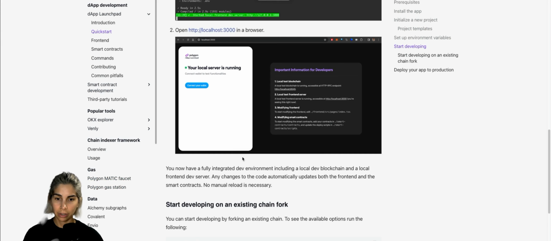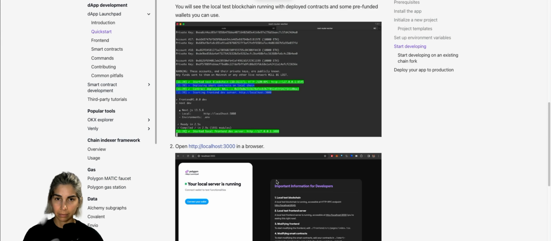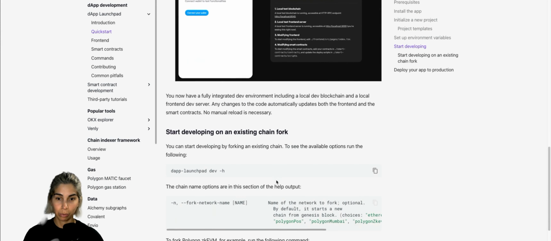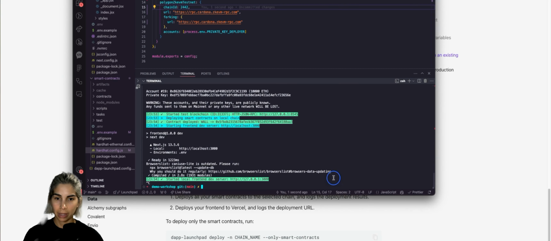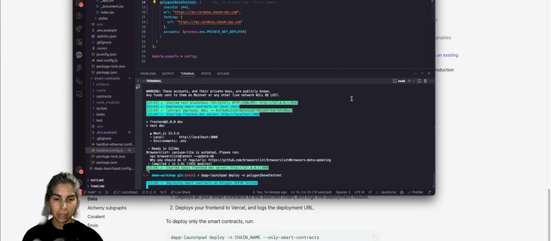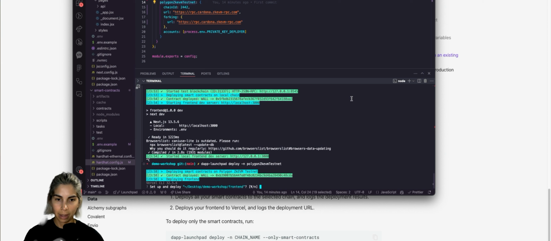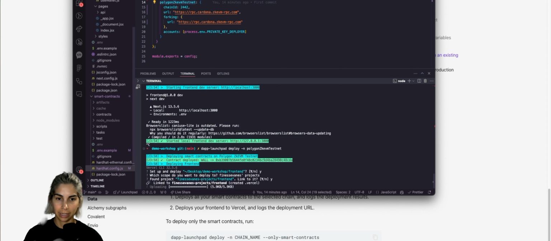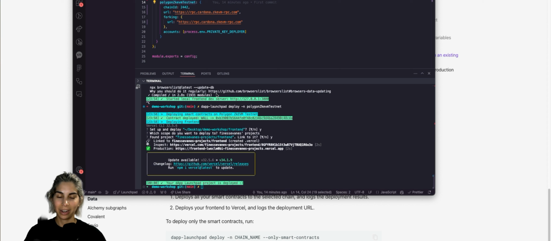I'll go back to the quick start. And next, what we want to do is deploy this to production. We'll copy that command, which is dapp launchpad deploy -n for network, and we can just paste Polygon zkEVM testnet. So we will paste that in, and you just want to accept everything that you'll see there. So let's wait for that to happen. Set up and deploy. We're going to say yes, yes, projects linked to it. Yes. So we'll check it out. All right, this does take a little bit.